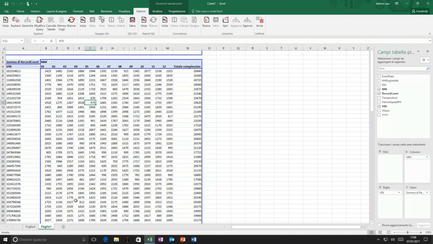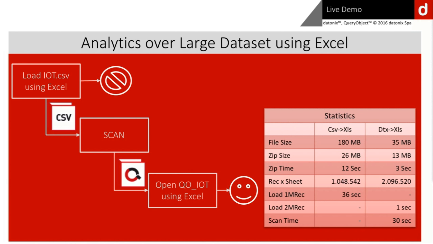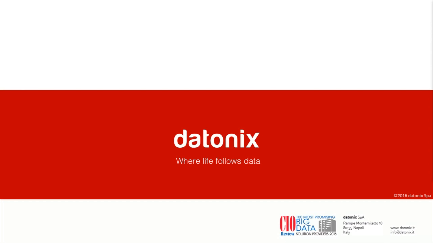Having successfully explored over 2 million records using Excel, let's present some statistics. The query object file size is about 20% of the original dataset size. The load time has been 1 second, the scan time 30 seconds. Thank you for your attention.